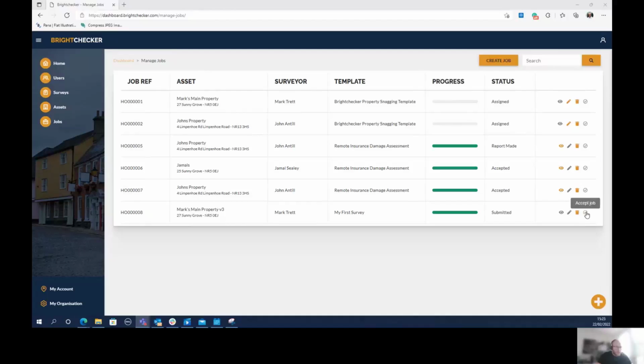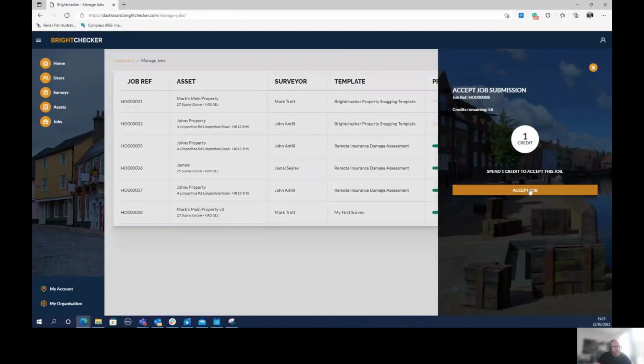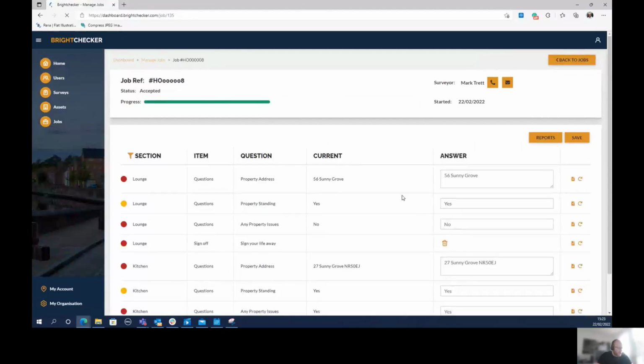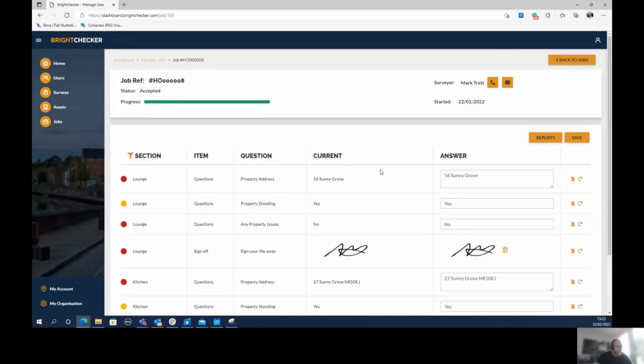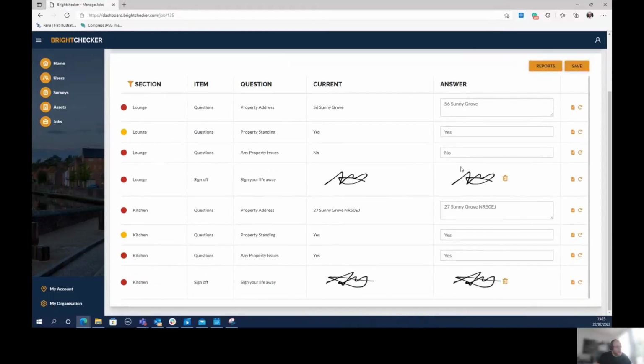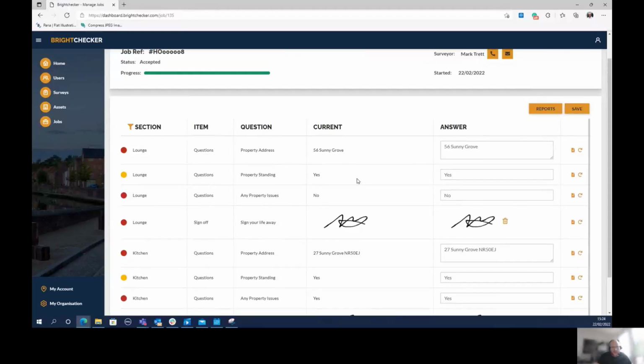At this point, you accept a job, and that spends a credit, one of the credits that are in your bucket of credits you buy each month. So let's click accept job. This takes you to the report viewer screen or review screen, where you can actually see all the information that was input by the user of the app.